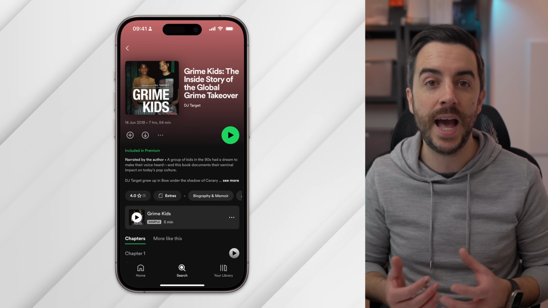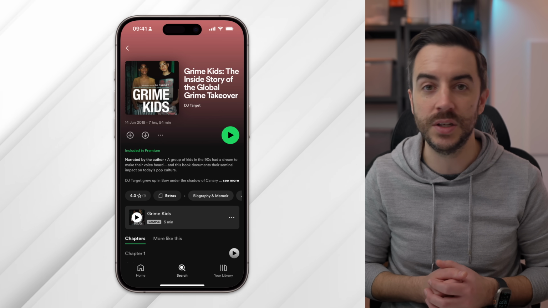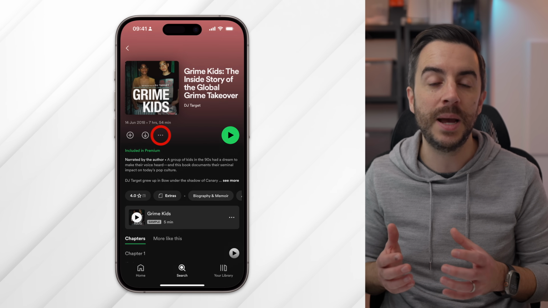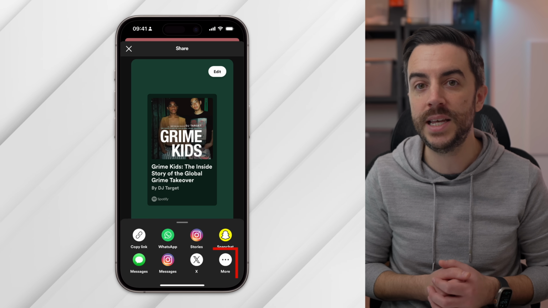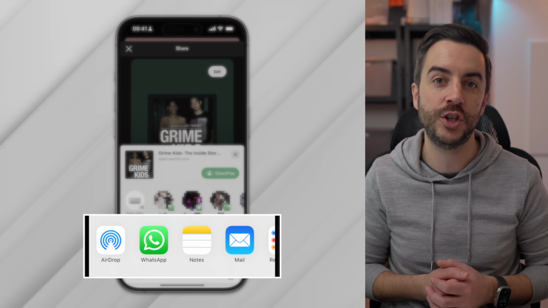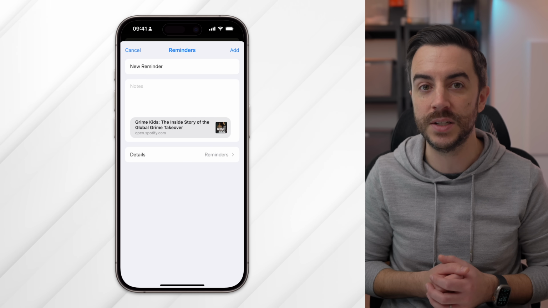Here in Spotify, I have an audiobook, and again, maybe I want to share this with a list of content that I want to consume. In Spotify, you tap on the ellipsis button, then choose Share, then choose More from the list that appears, and choose Reminders from the share sheet. The process from this point on is exactly the same as it was with the Netflix example.